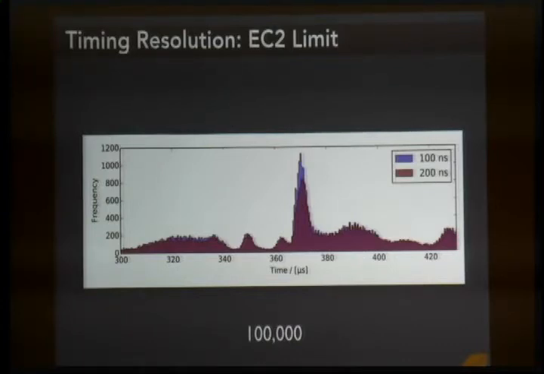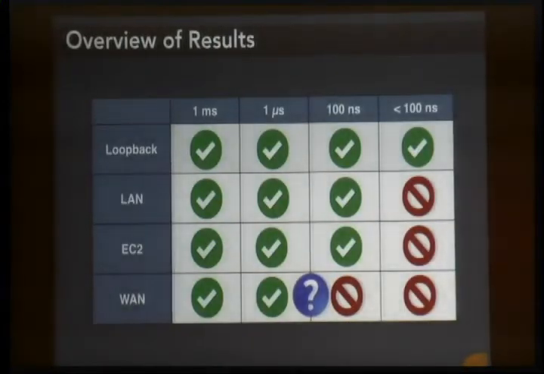It's interesting that Amazon has a really good network. It's as good as my cheap LAN switch at home, probably even better than that. So that worked really well. In summary, loopback is obviously the best here, but LAN and EC2 get down to about 100 nanoseconds, and maybe you can do a bit better with additional improvements.